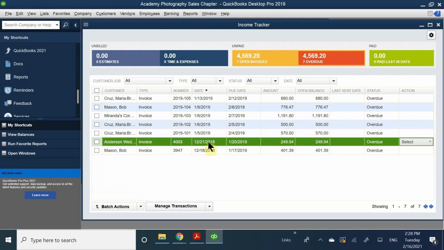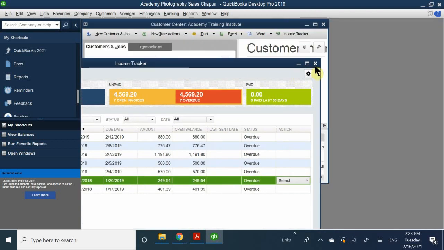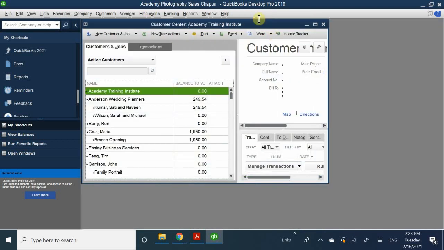Okay. But this is your income tracker. This one keeps track of your customers and who owes you in a quick snapshot. All right. Instead of having to look at your customer center and having to dig through each invoice, right here gives you the exact invoice, the exact person, and it gives you the exact amount that they owe you. Okay. So that's what's cool about the income tracker. All right, so there you go. That was 6 different ways that you can enter in a sales receipt.